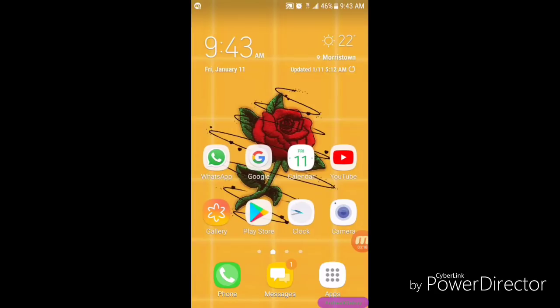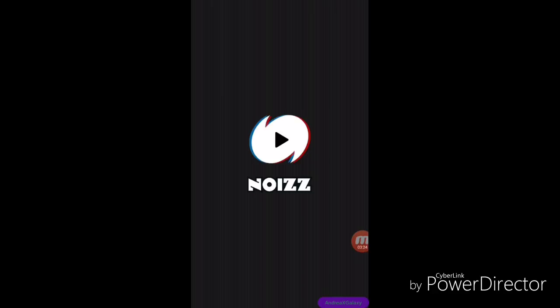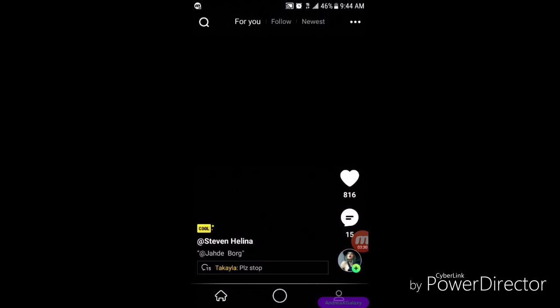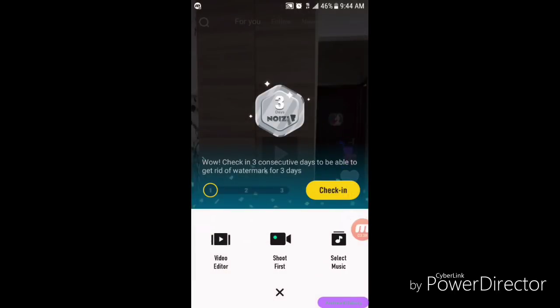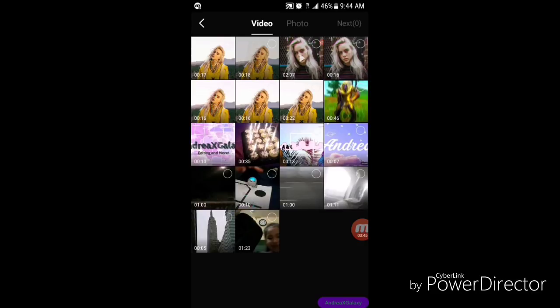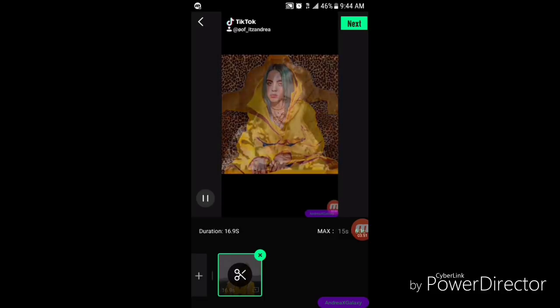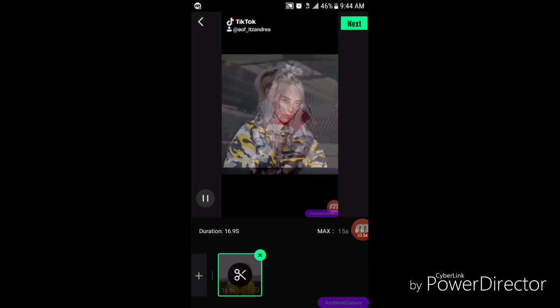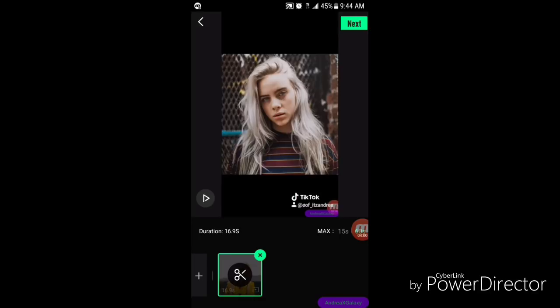Once the video is saved to your gallery, you're going to go on to the app Noise. This is where the effects come into place and make the edit better. So we're going to go on Noise, press the circle in the middle at the bottom, and press video editor. Then press the video you just made on TikTok. Press next, and make sure it's the right video. Then press next.